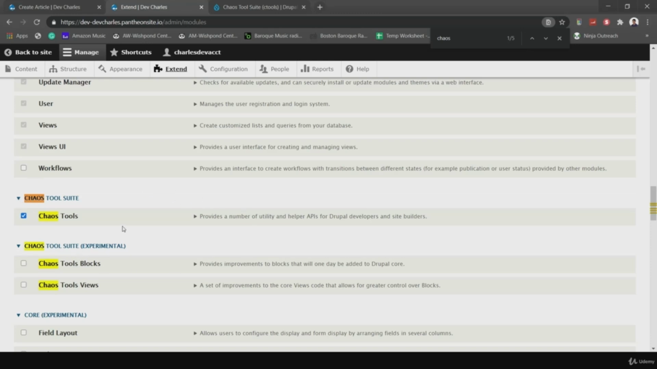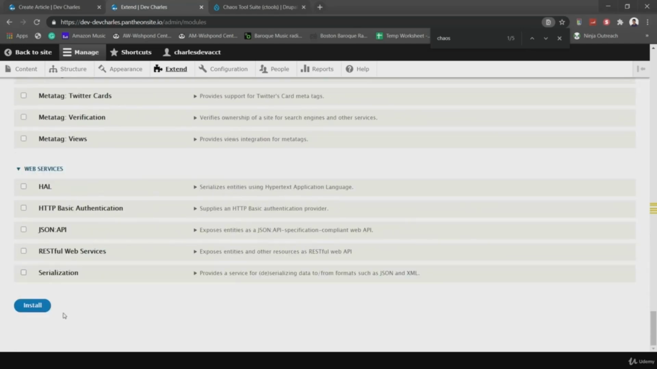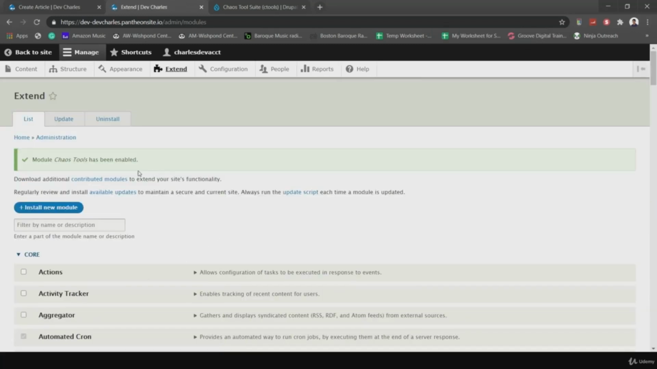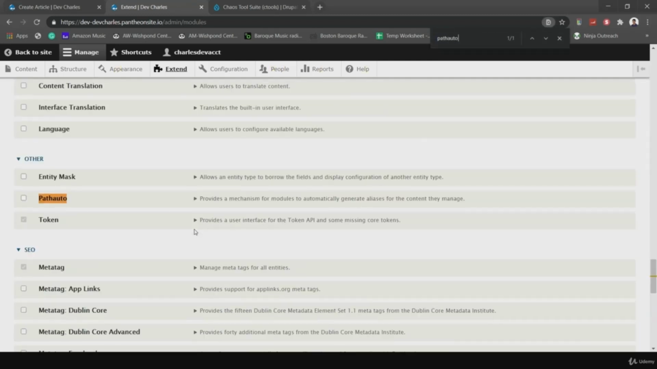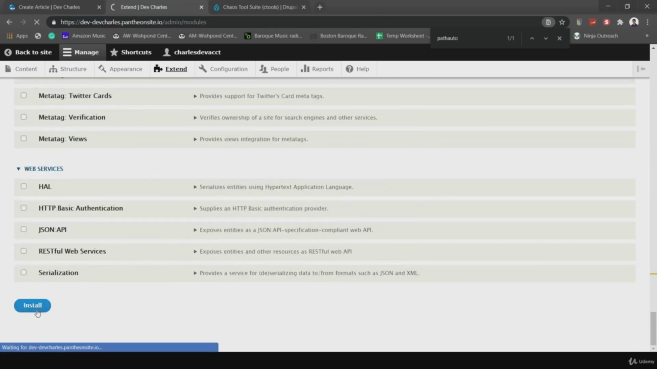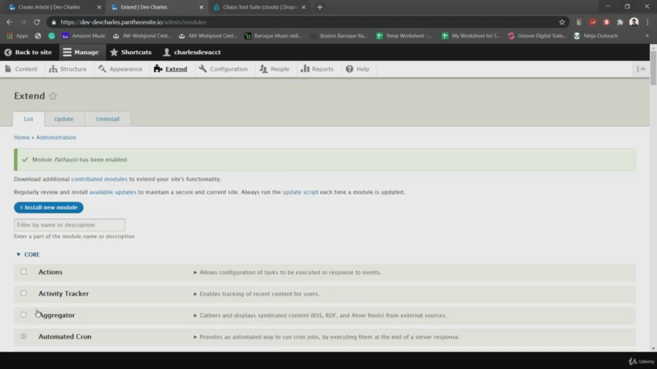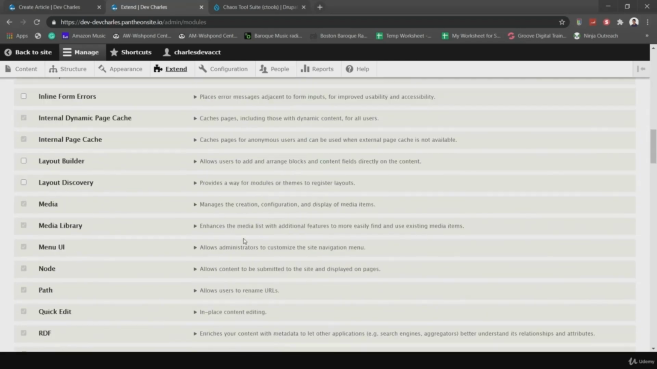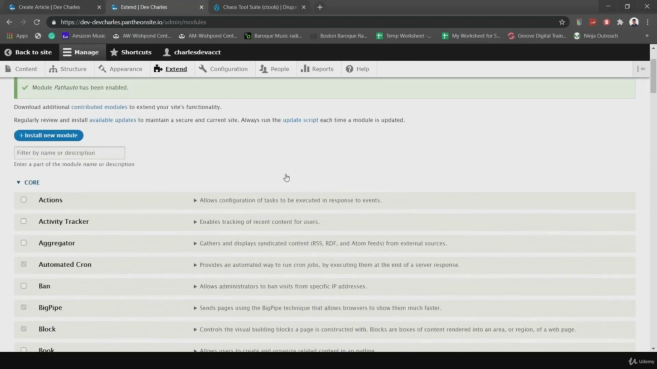There's going to be some experimental modules. I typically try not to install anything experimental. If I do, I make sure that I back up everything first. Okay, now that chaos tools is installed, I'll go to Path Auto. And then now I'm able to install this. Okay, so now we have Path Auto installed.